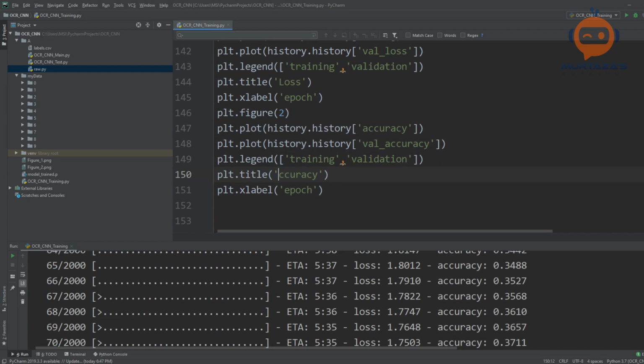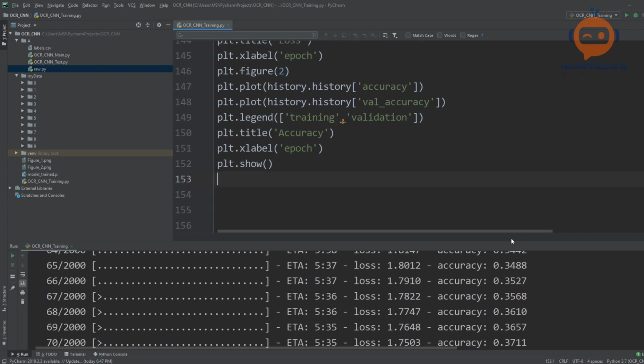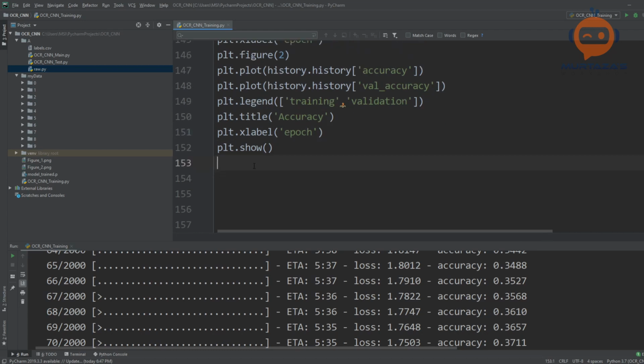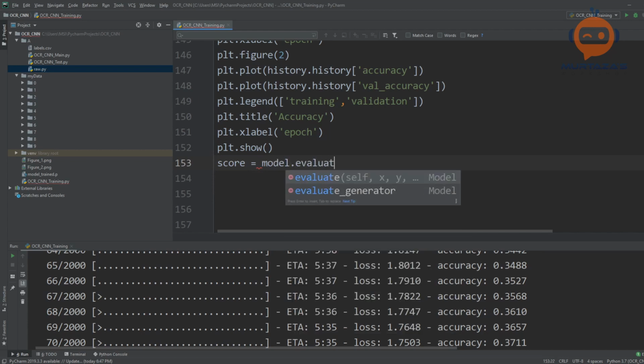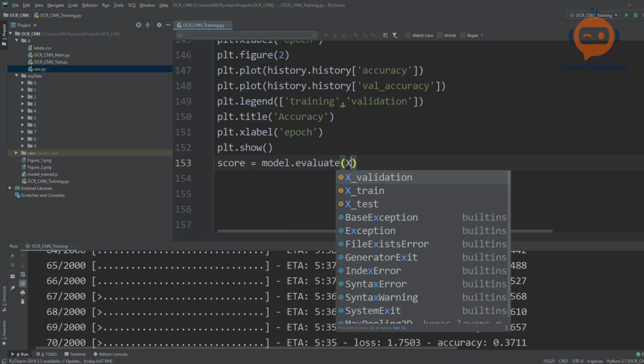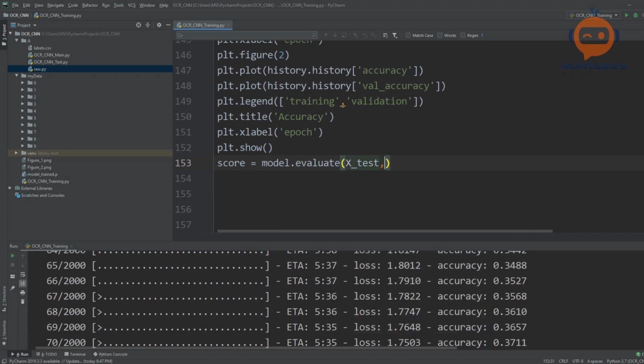Okay, so in the title we should have a capital letter, Accuracy, and then to show it we have to use plt.show. So then we can check out the score of our model. We can write score equals model.evaluate, and then we can write the X test and the Y test. If you remember, we added these in the beginning of our code so that we can test it at the end.